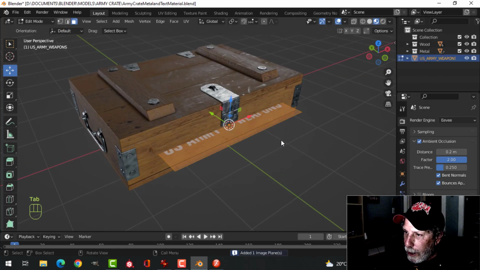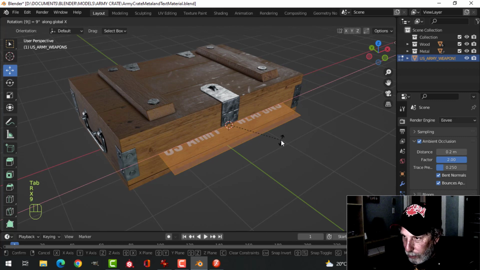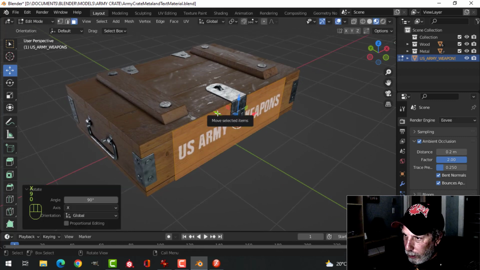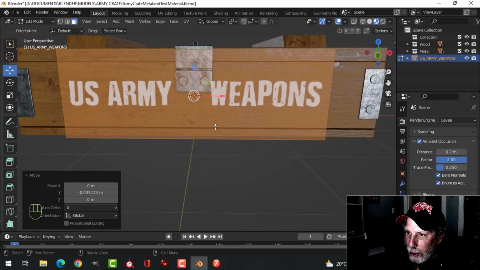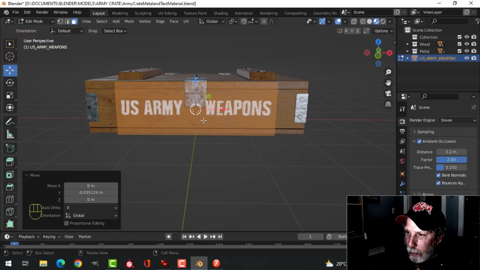And there it is. I'm going to go into edit mode. I'm going to rotate X 90 and pull it out just a little bit. All right, so there it is. There's my text that I want to put on. Now, don't worry. It doesn't have to be in that exact position.